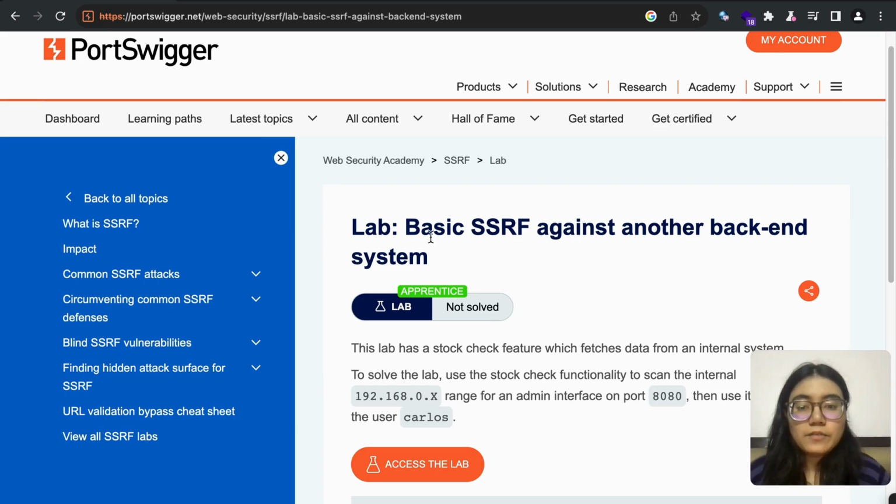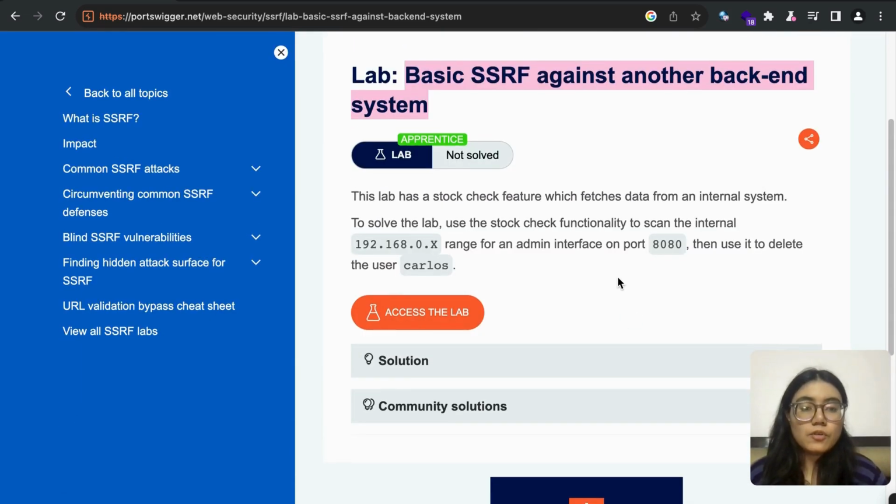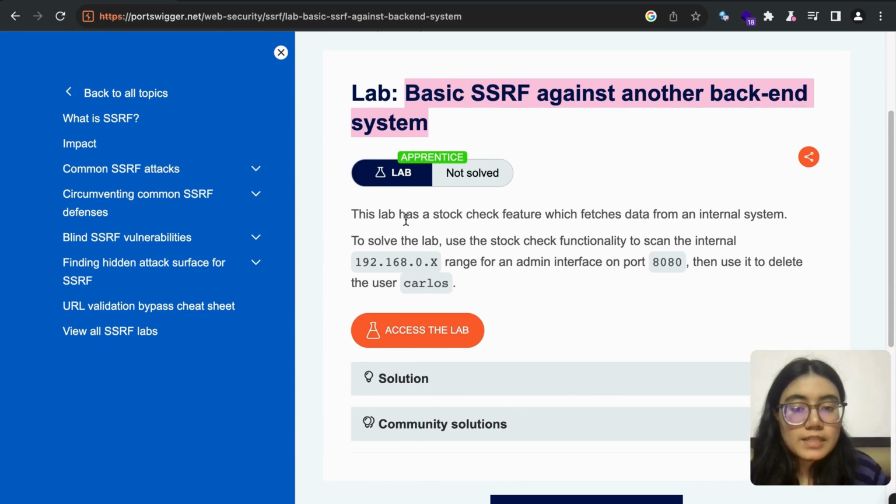In today's video we are going to solve another lab for basic SSRF. This lab's name is basic SSRF against another backend system. Here we are going to see how to look for SSRF and what all can be done. In this lab we have a stock check feature which fetches the data from an internal system.